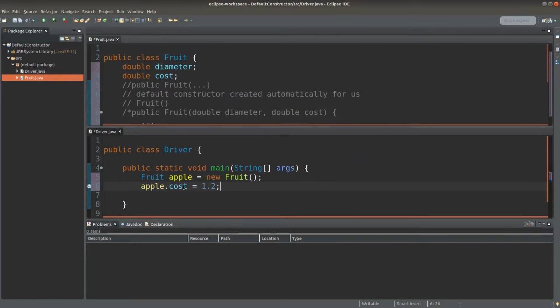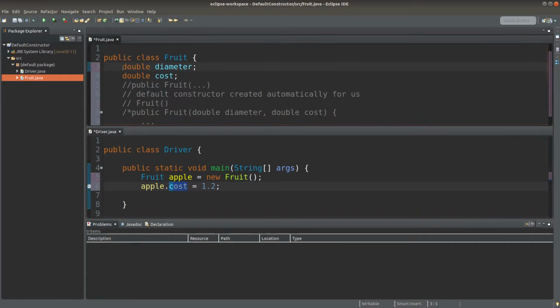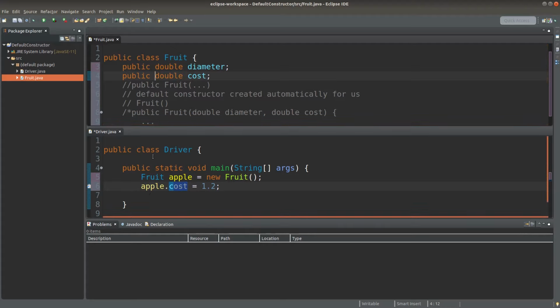Why can I set the cost in the driver program? Because the access modifier of the instance variables is public. When I don't put the word public, it already means public implicitly. I can put the word public here, or I can ignore the public keyword, to mean that I'm going to set up two public instance variables that can be accessed by the driver program, which is not inside the Fruit class.